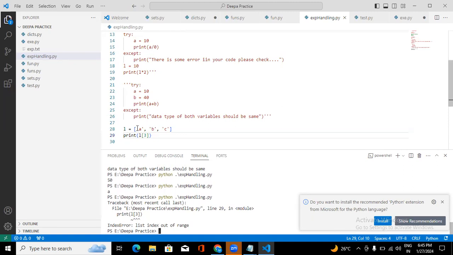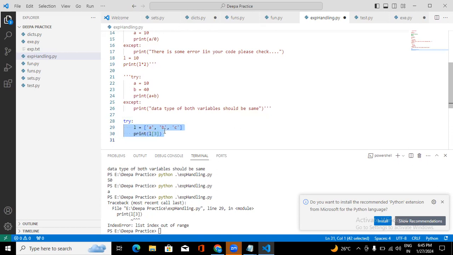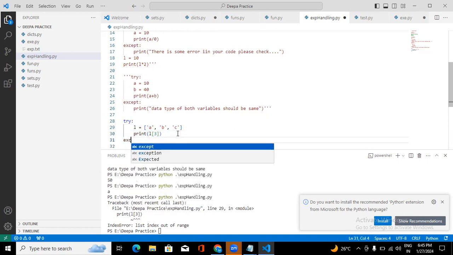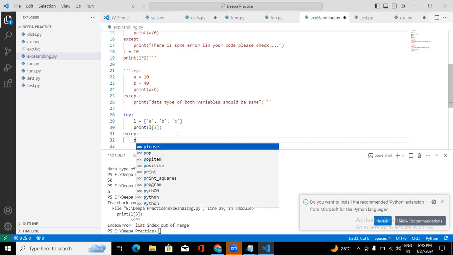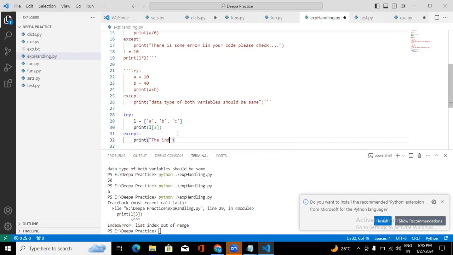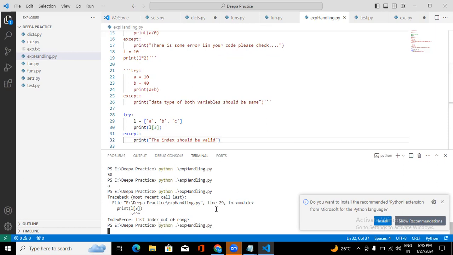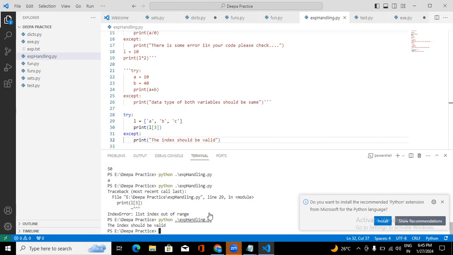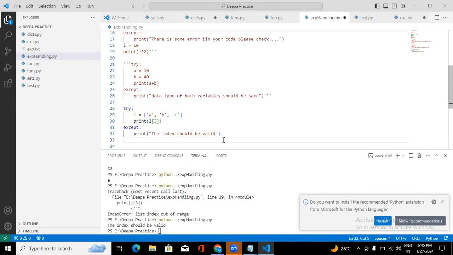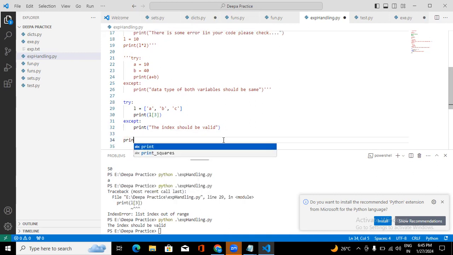So these things also you can handle with the try block and except block. Try. I'm going to give a message so that the user can understand. Print: the index should be valid. See, at this time, it didn't terminate. It didn't give me any error. It's executing the except block and giving me the message. If you have any other code after this, that also is going to work.